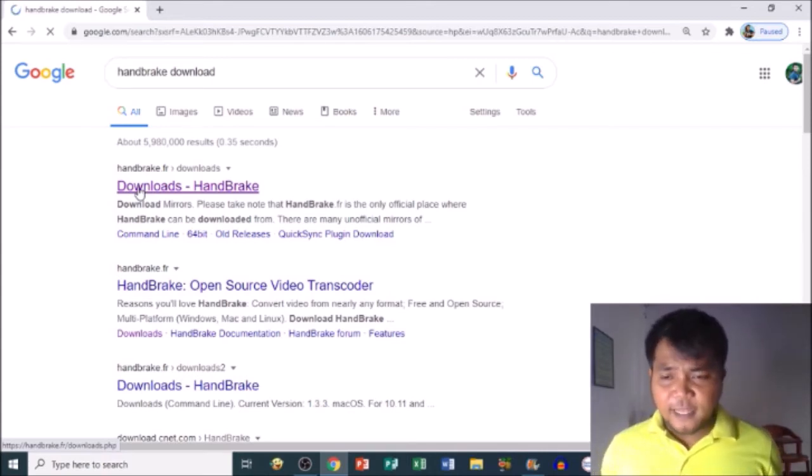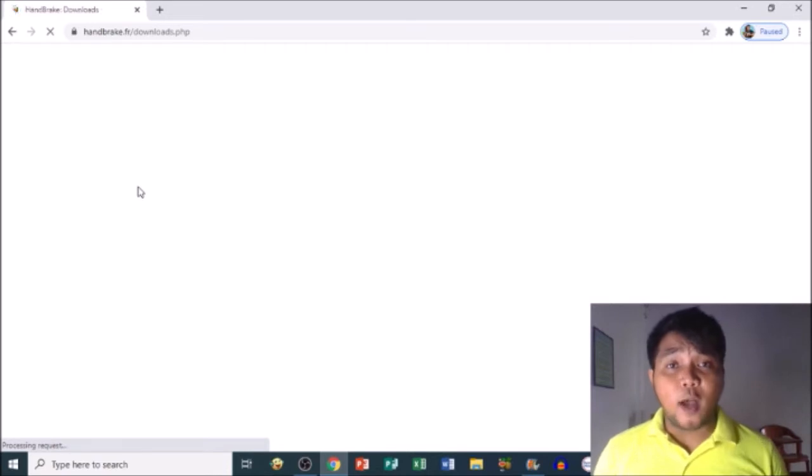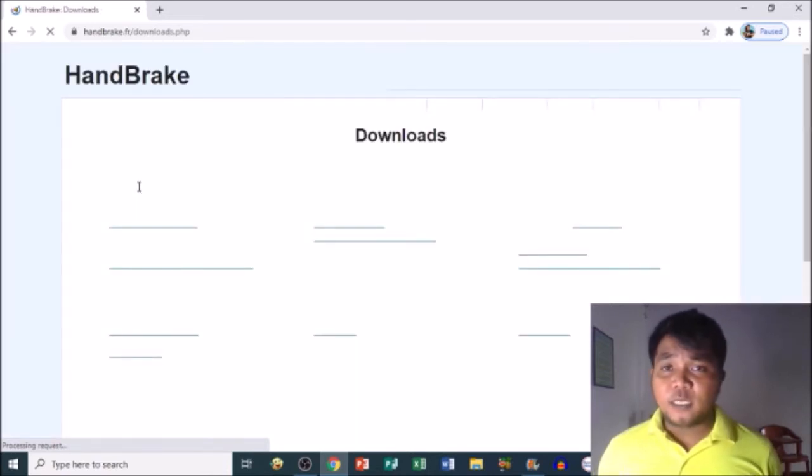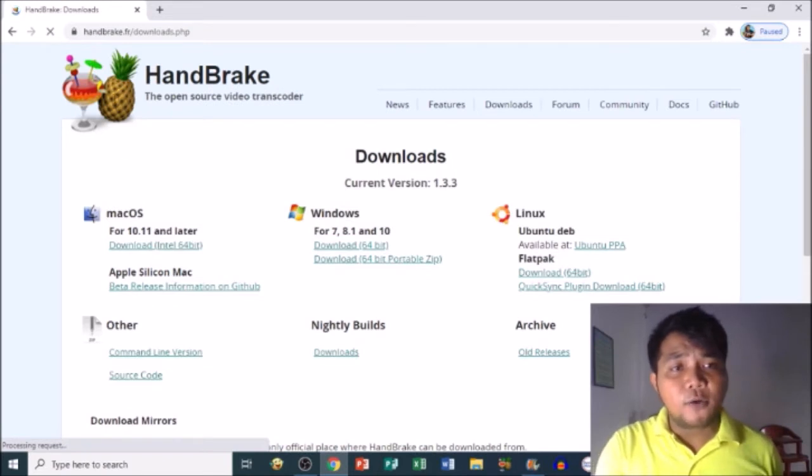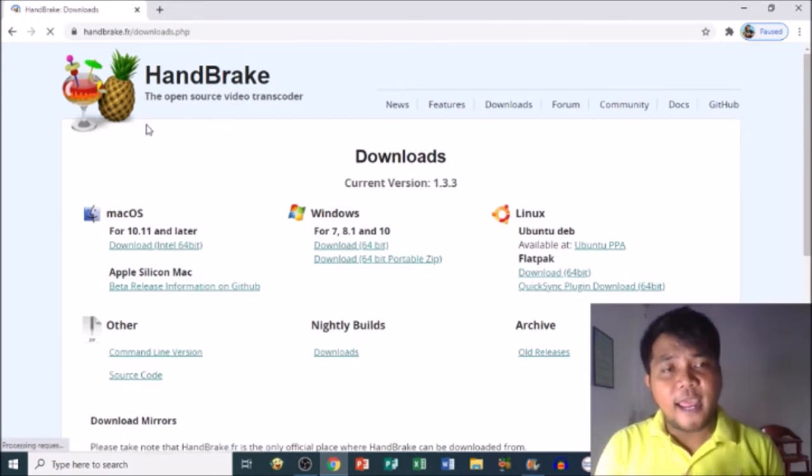This one will definitely help you to reduce the size of your videos without affecting or losing its quality, especially if you don't have enough storage. So this is the actual logo of the software Handbrake. It is actually an open source video transcoder.